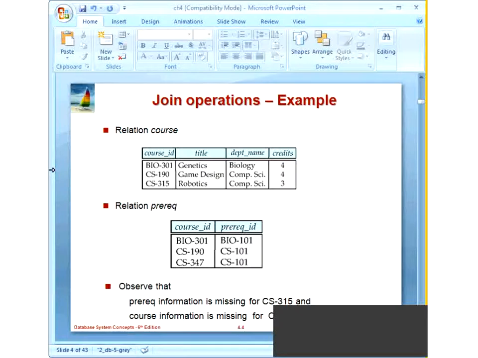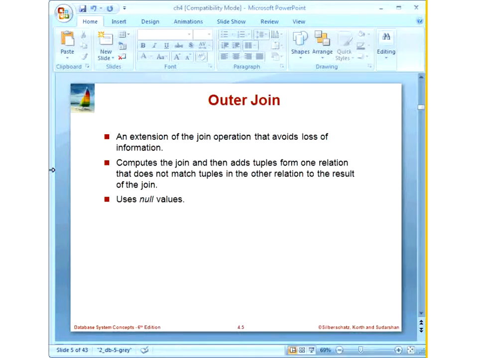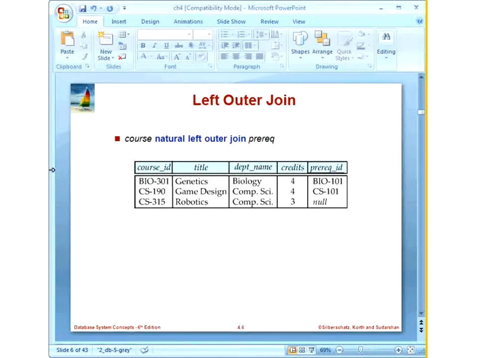Then I told you through an example, that when we want to perform a join operation on two relations, let's see this course relation and prerequisite relation. When we join them, the join can be of different forms, like outer join, right outer join, left outer join, or inner join. The outer join is the extension of the join operation that avoids loss of information. You compute the join and then add tuples from one relation that do not match tuples in the other relation to the result of the join, and you use null values.